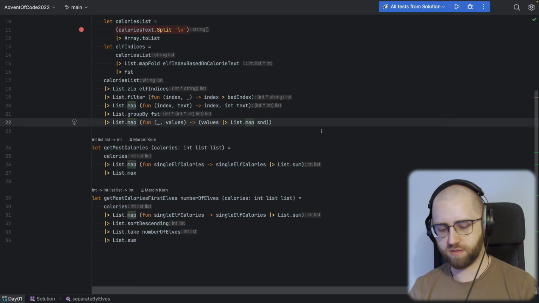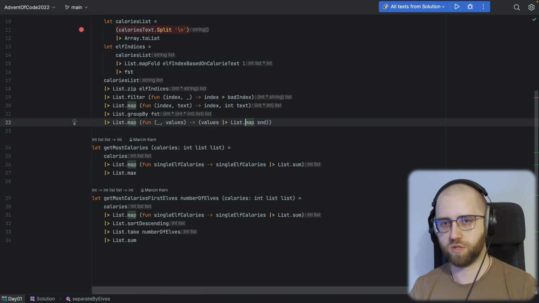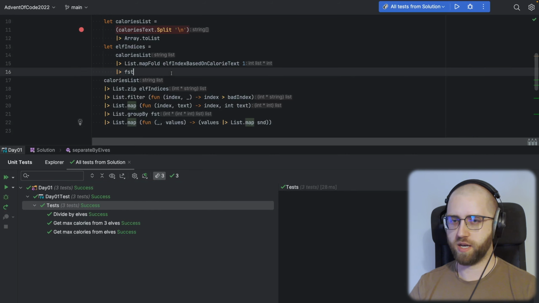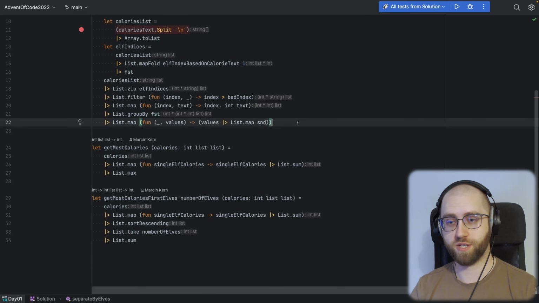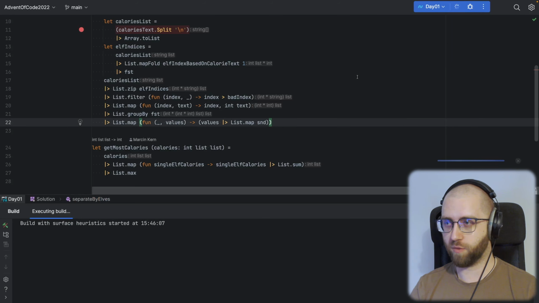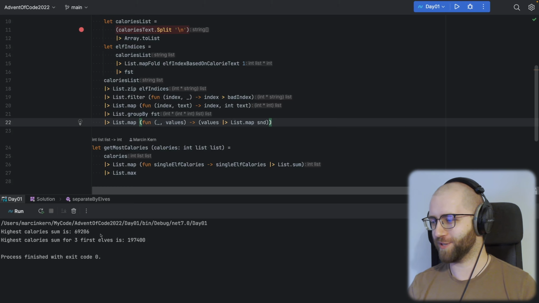So let me show you the beautiful part, and this is run all tests from solution. Yeah, TDD is beautiful. I can change this implementation however I want, and I do appreciate that quite a lot. And let's also just run day 1 so we can see the outcome. All right, and the outcome is, well, you can read it yourself.